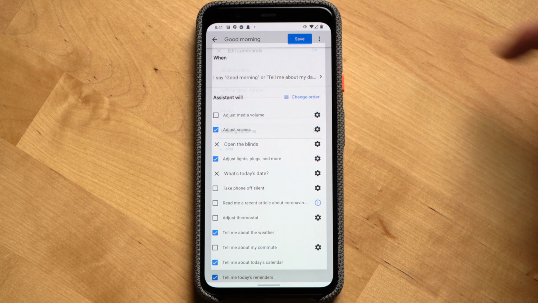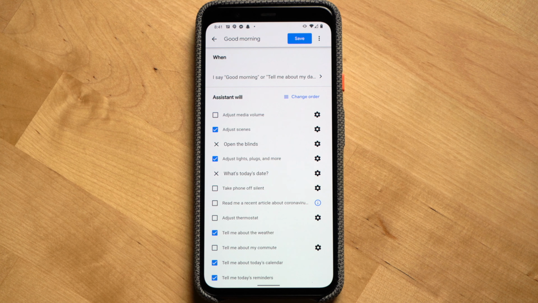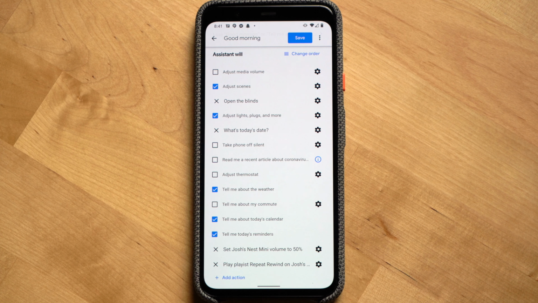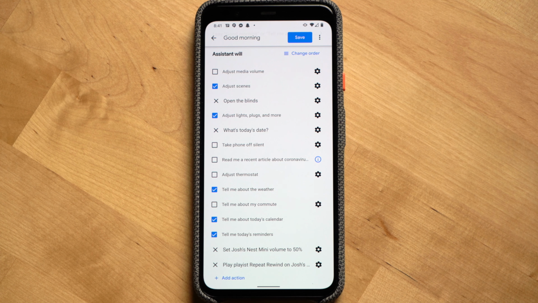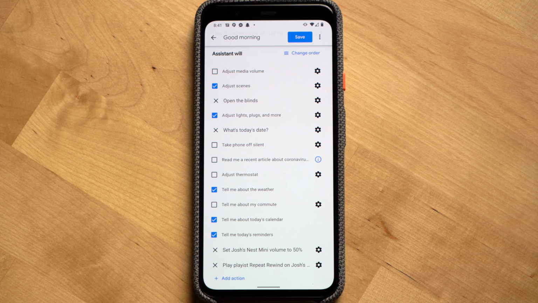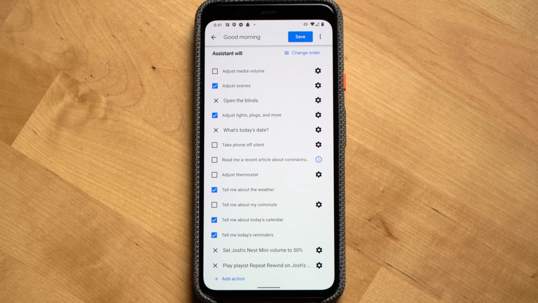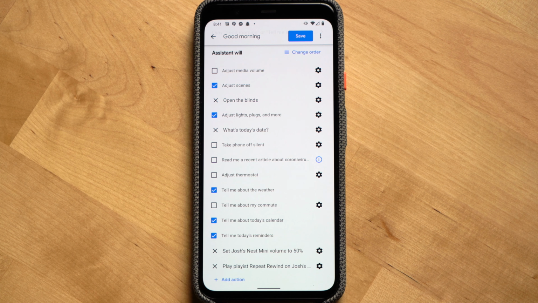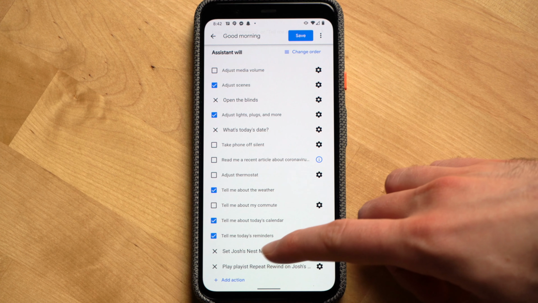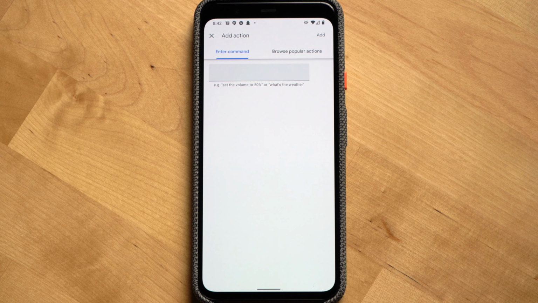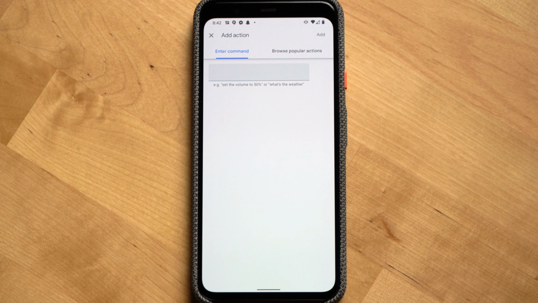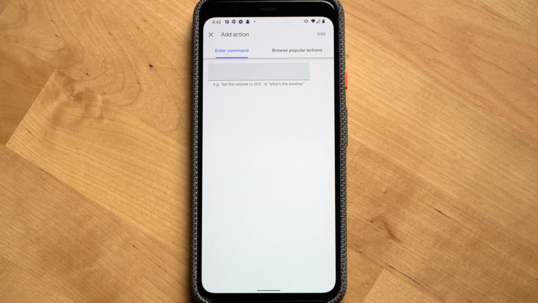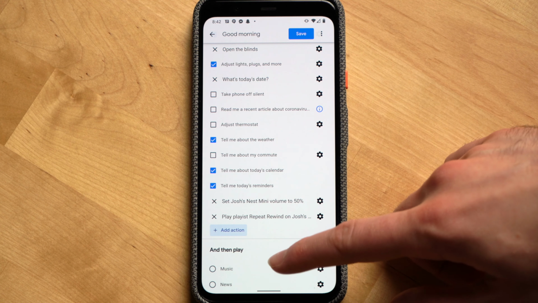Moving back a page, the Assistant Will section shows you all of the potential actions that the Google Assistant can do in this routine, like take your phone off silent if you have an Android phone, adjust the media volume of your Google Assistant devices, adjust lights, plugs, and more, thermostat, lighting scenes, tell you about the weather, your commute, today's calendar, and your reminders. And then of course, you have the option to add an assistant action, like asking Google for today's date or to ask about the latest news on a specific topic like Tesla or anything else you want.